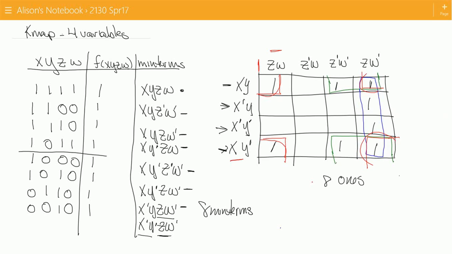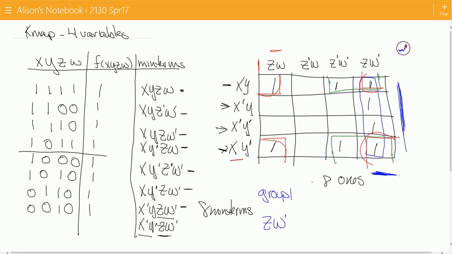So I have three groups, a blue group, a green group, and a red group. Let's see if we can move through the groups to simplify my Boolean expression. Let's start with group 1, which is the blue group. If I move vertically through the rows, I can see that both the x is changing and the y is changing. So there is nothing that's remaining the same as I move down all four of the rows. But if I move across the column, well, there's only one, so I can see that the zw naught is not changing.